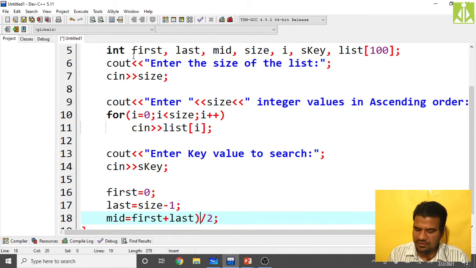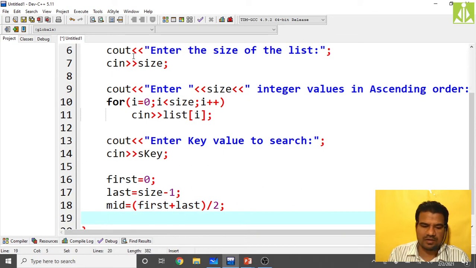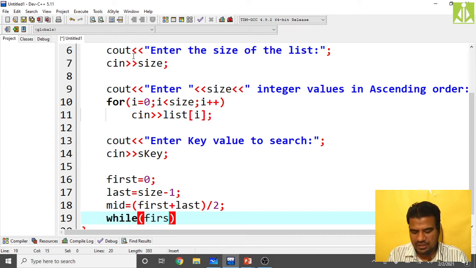Here you take parentheses just as a confirmation. Anyhow, your operator precedence will evaluate the division operator first, but just for our confirmation, we are taking that parenthesis. Okay. Then take a while loop. While first, it should not cross the last, isn't it? First should always be less than or equals to last.